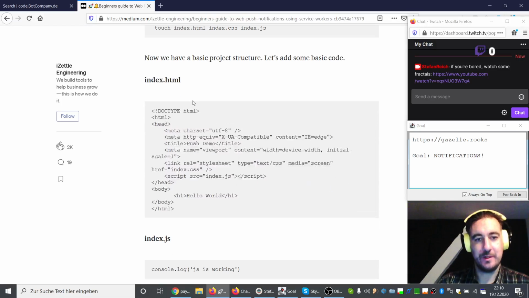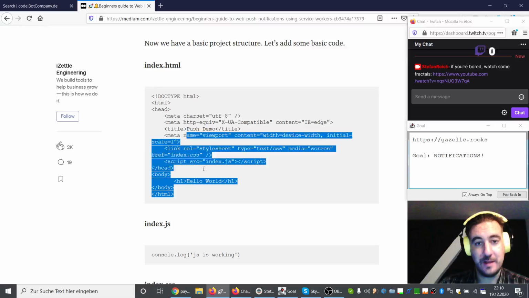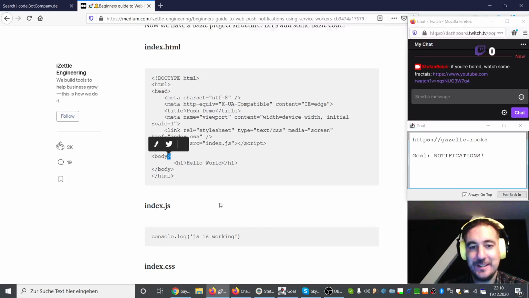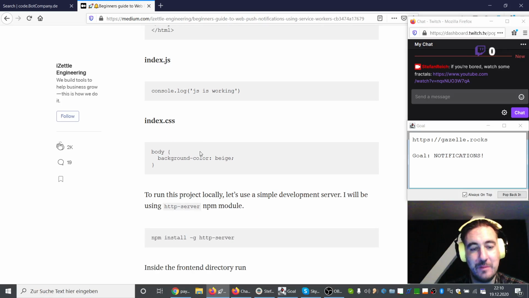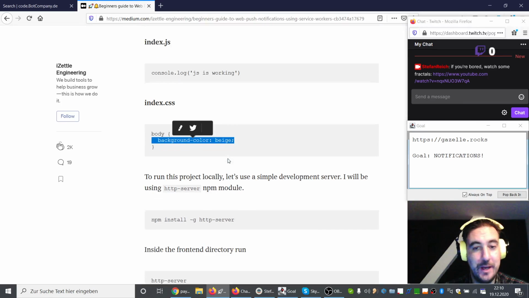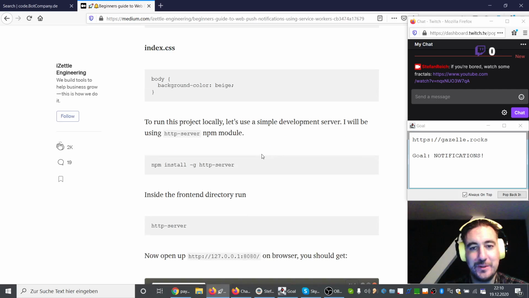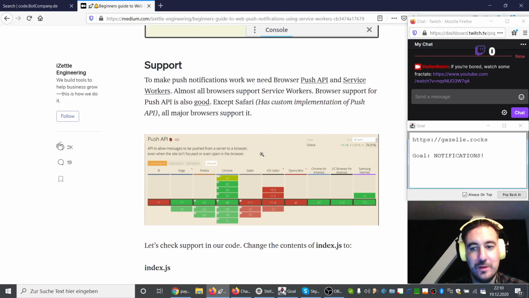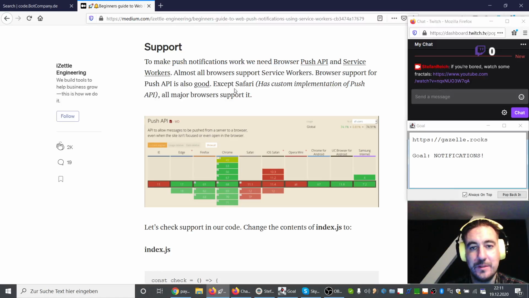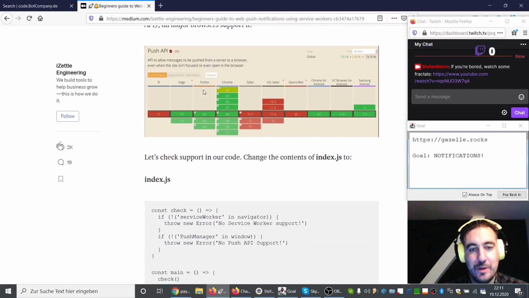Okay, don't need this. Okay, this I will want to copy, or I will scan for what is interesting here. This is standard, this is a style sheet. Okay, this basically is nothing yet, it's just a hello world. So verbose, just a hello world. Okay, JavaScript is working. Background color beige. Okay, so far we have not done much here. HTTP server, yes, I have my own, no problem. Okay, we need push API and service workers. Browser support is good.